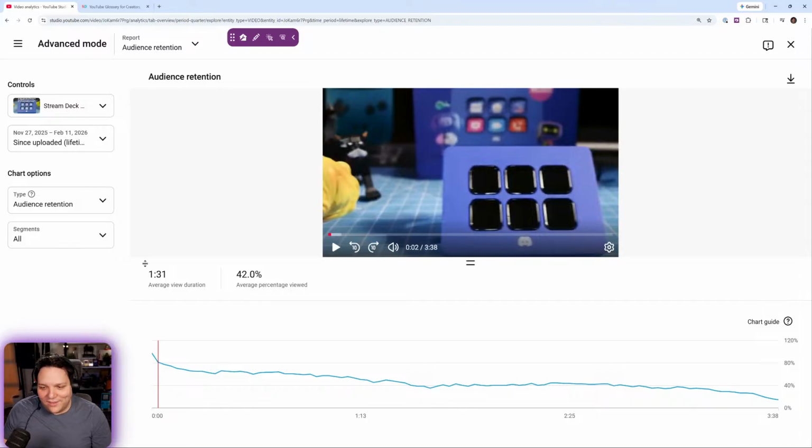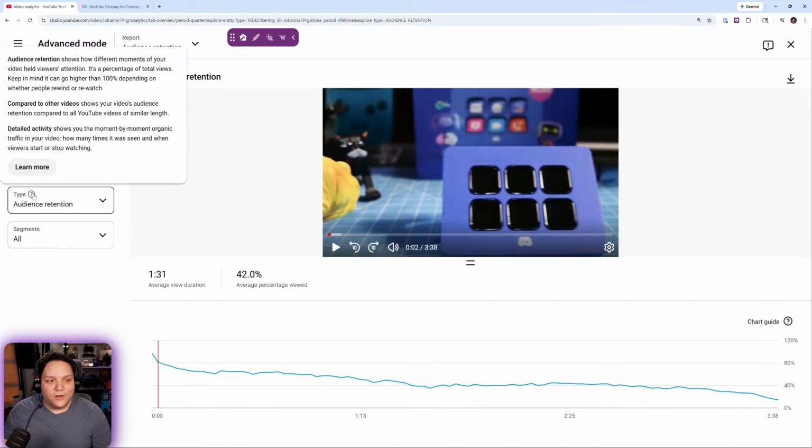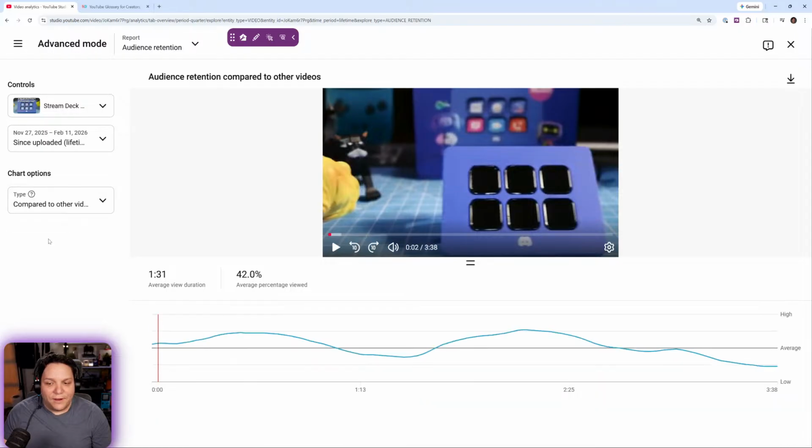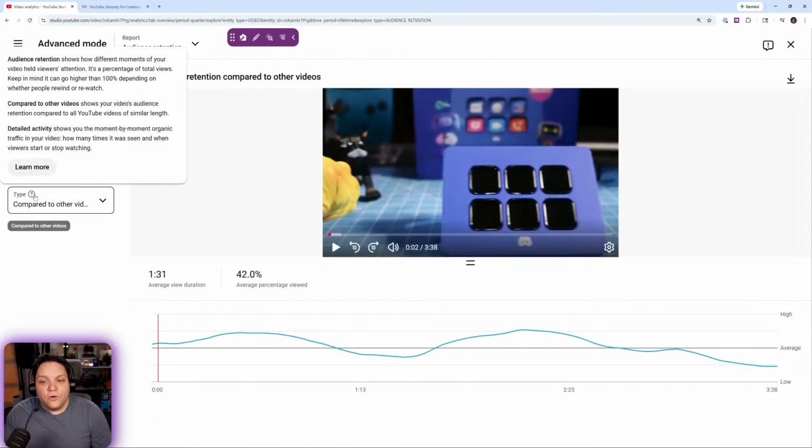Let's show the thing. But if you look, this is a Discord edition. I have a Discord server. This actually made sense. One of my more popular videos is about Discord and how to join our server. So that was kind of the idea here when it came to this collab. But one of the things I would tell you is you should look at compared to other videos, because this is helpful. It shows how your video's audience retention compares to all YouTube videos of similar length.